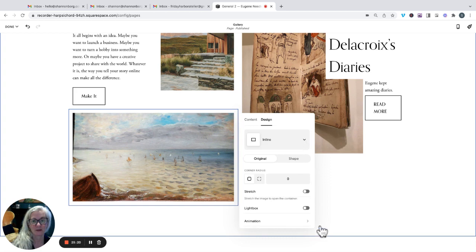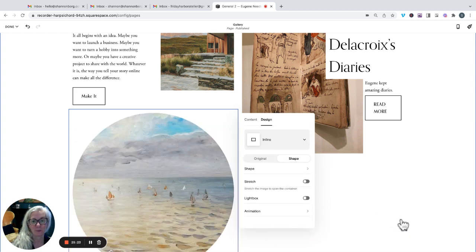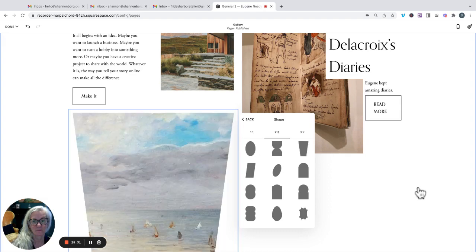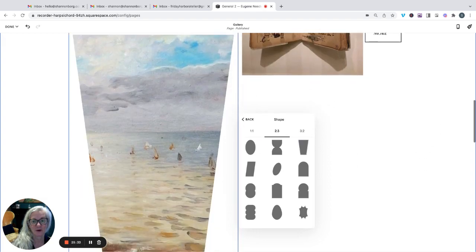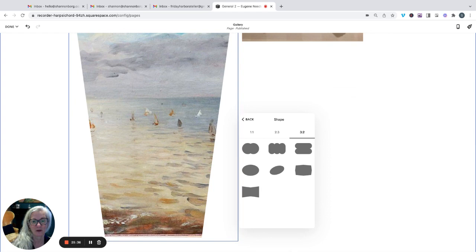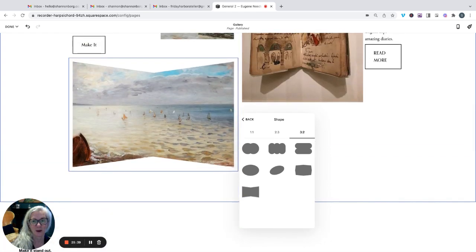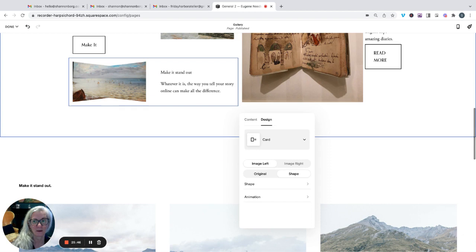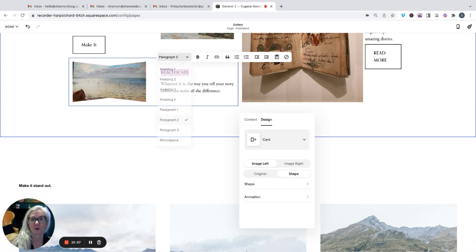I'm going to design this one in a shape. We like these shapes, they're kind of fun. I click shape and then I go to shape and I can choose all sorts of different things. They're kind of crazy. I do like the one that looks like a book, that's kind of cool, especially if I'm talking about his diaries. And then our format is inline, but what if it was a card again? And then you just I'm just typing anything here just to show you what it would look like.